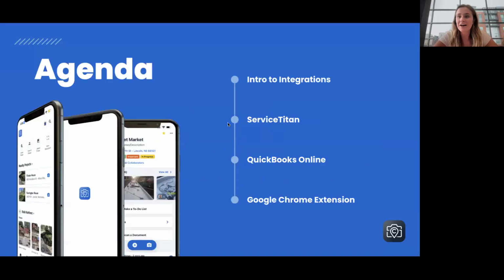Our agenda here: we're going to do a little intro, and then we're going to cover ServiceTitan, QuickBooks Online, and then the Google Chrome extension. And again, having an integration with CompanyCam is a great way to have your photos and information flow between the two. With that, I'm going to stop sharing, Austyn, and I will let you share your screen to get us started. Awesome. Thank you so much, Sarah.